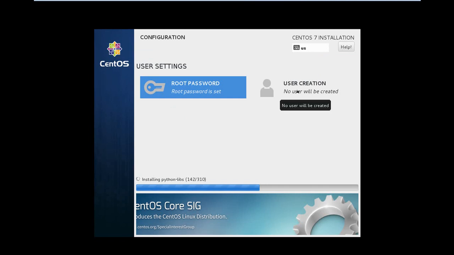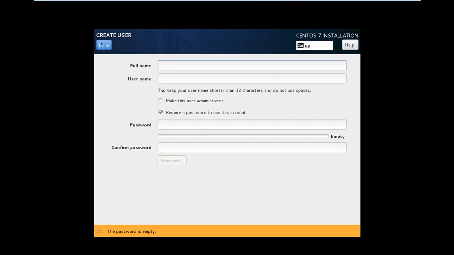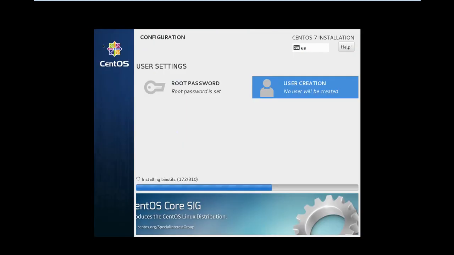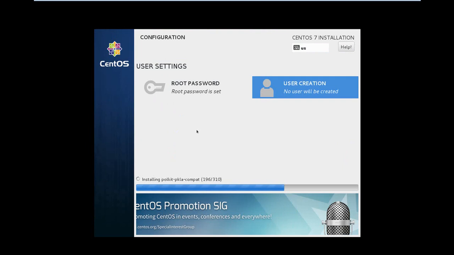Create the username. This one is the administrator username. If you want to create one, you can press here and give the full name, username, password, and confirm. But I will not create it here because in the next section we will tell you about username management and creation. So just wait for a while for the installation. When it's finished, I will come back again.